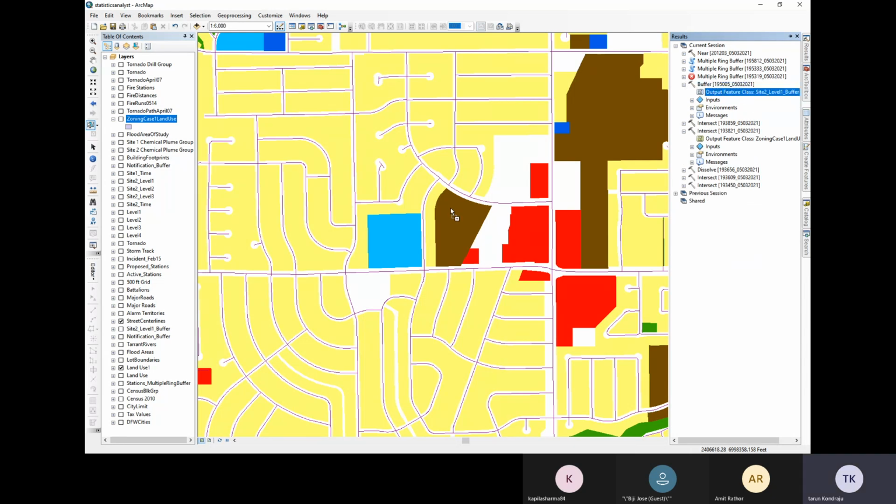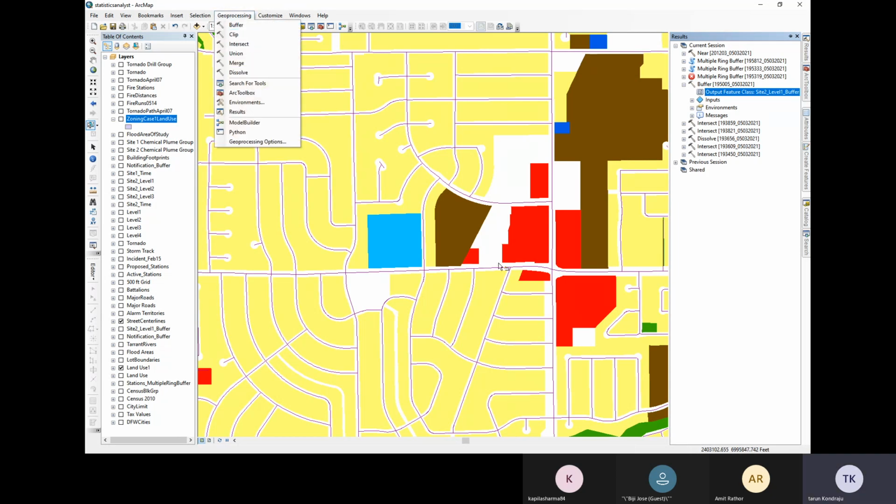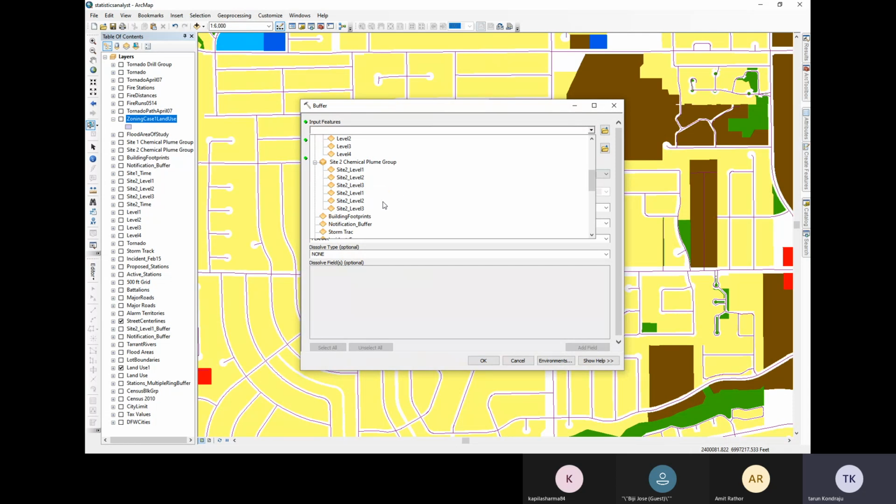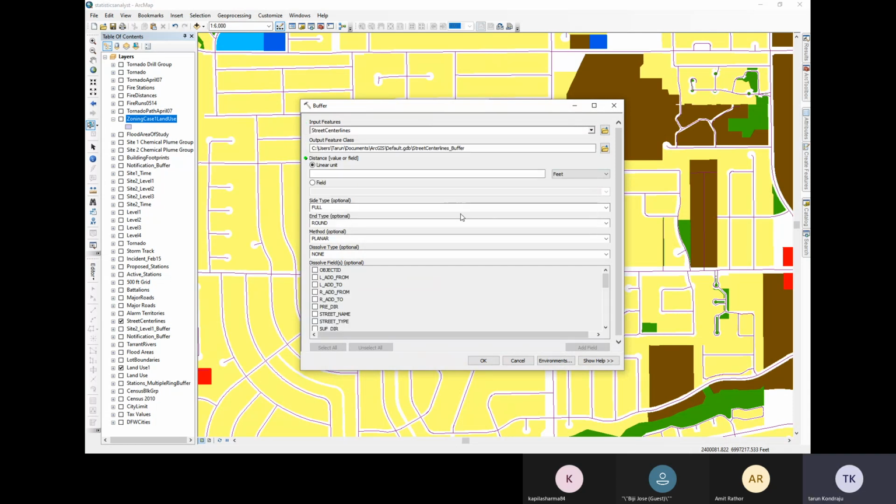Site to level 1 buffer. No, not the same. It is not important. Okay, let us do this again. So if you have buffer, you can create a buffer around this thing for your street center lines. Here is street center lines.